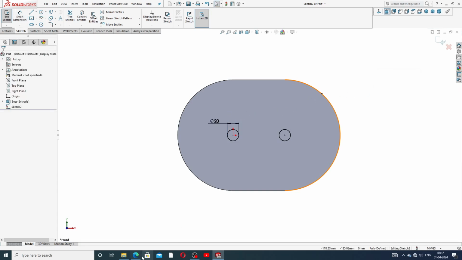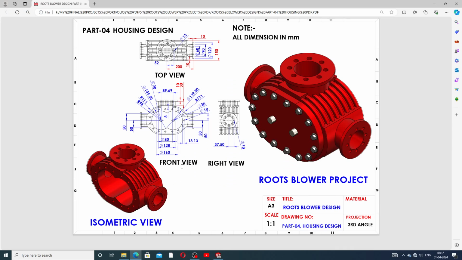Okay, and again draw these two circles here. First circle is this, 139.5, and again select this, 139.5. Okay, a big circle is drawn here, 111 millimeter is this.